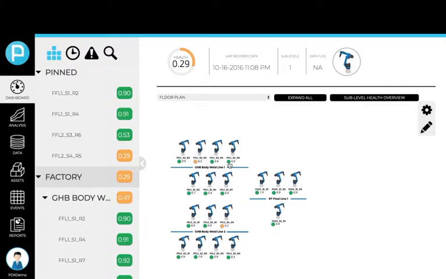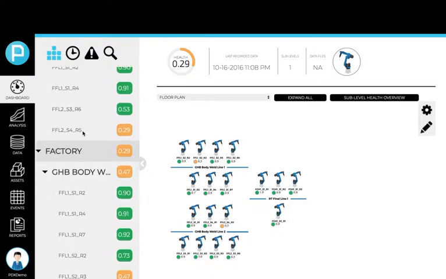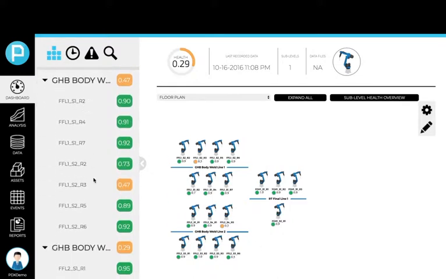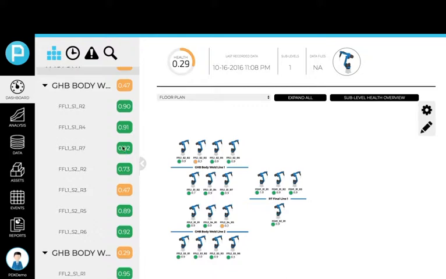Green meaning that that robot is normal, yellow meaning caution, the robot should be checked out during the next planned downtime, and then if the color is red, then it means warning, the robot should be checked out as soon as possible. And then on the left side of the dashboard you can see a list of all the robots along with the health next to them.